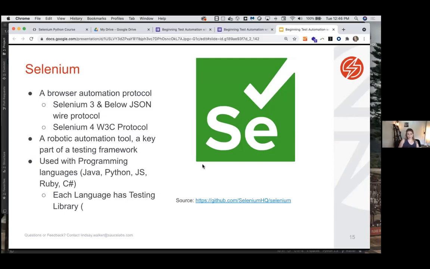It's used with a programming language, so you can choose Java, Python, JavaScript, Ruby, C#, and then each language has a separate library that you use to test it.